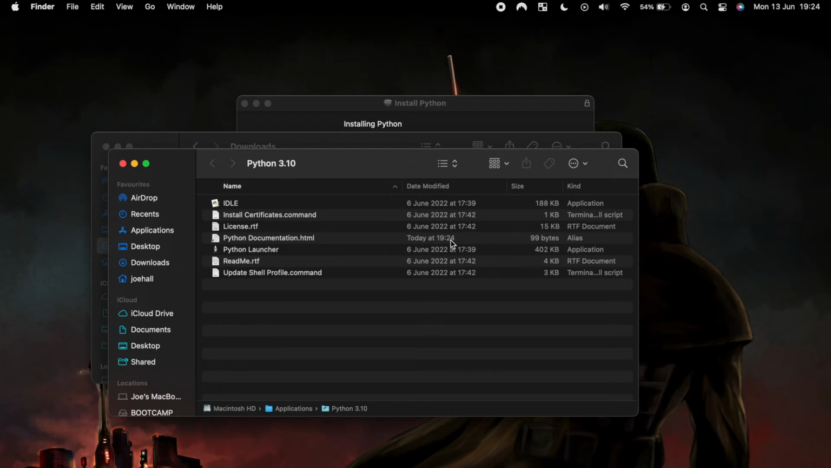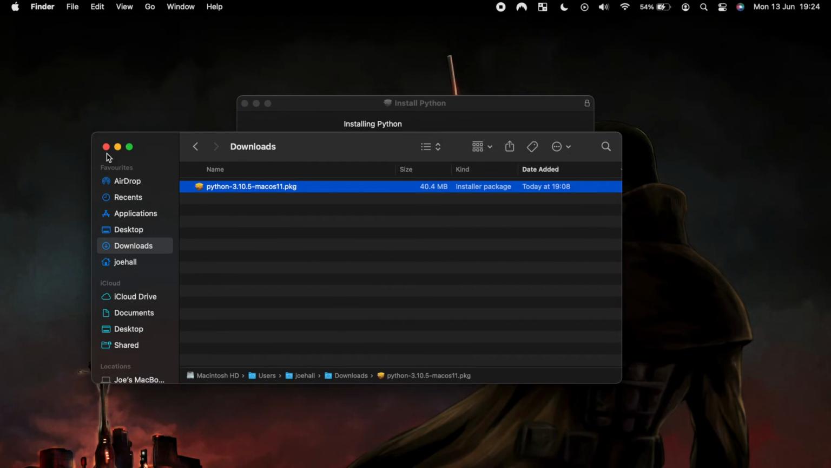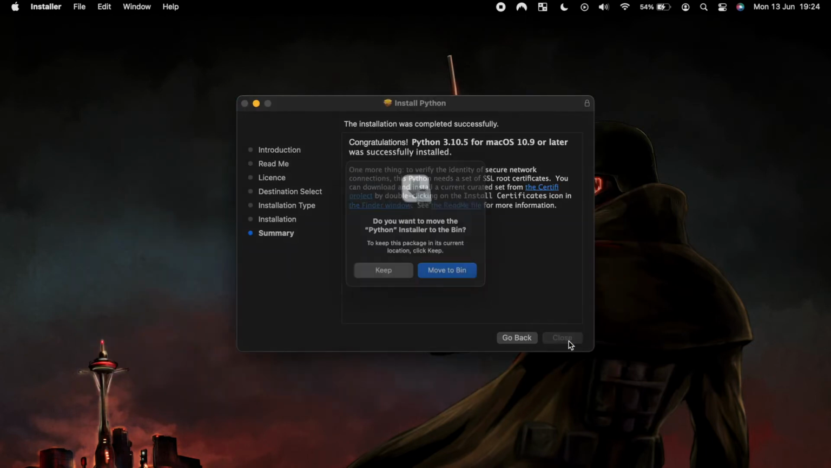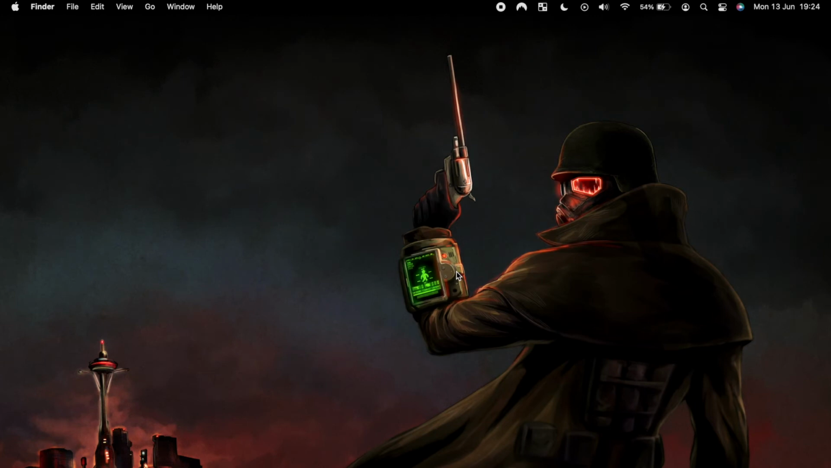Okay, once Python's installed, it should pull up this folder here. We can just close this for now, close this, and close this. It's going to ask you if you want to move the installer to the bin. I'd say yeah, do that, because then it frees up some space. Okay, now we've got Python, the latest version, installed on our computer.